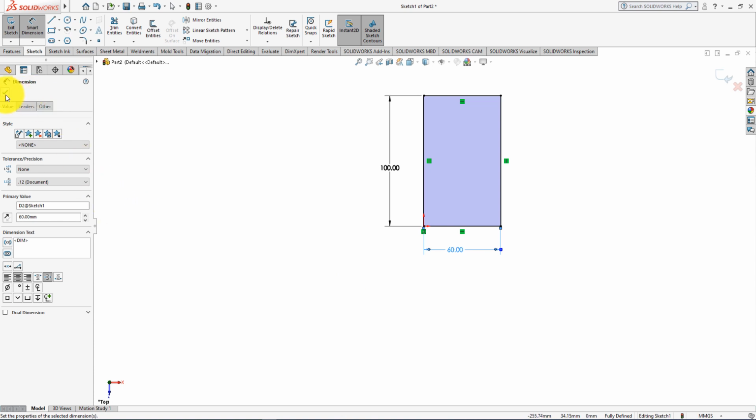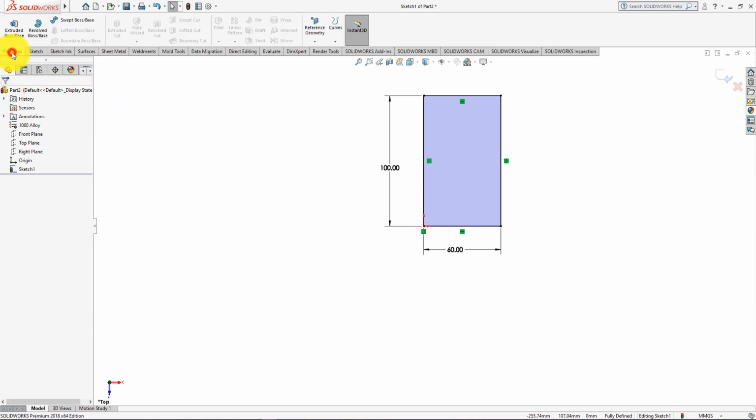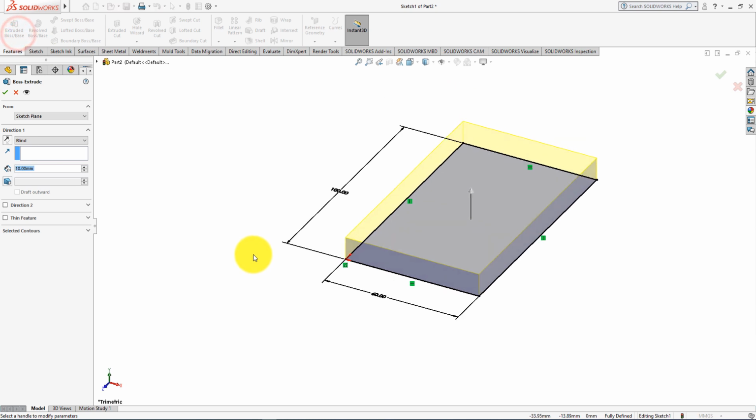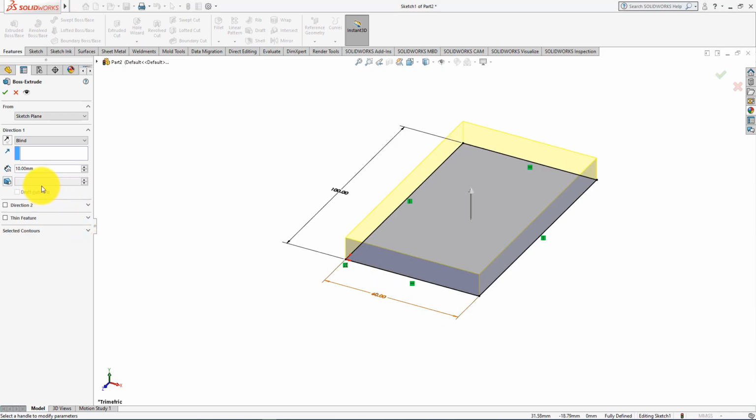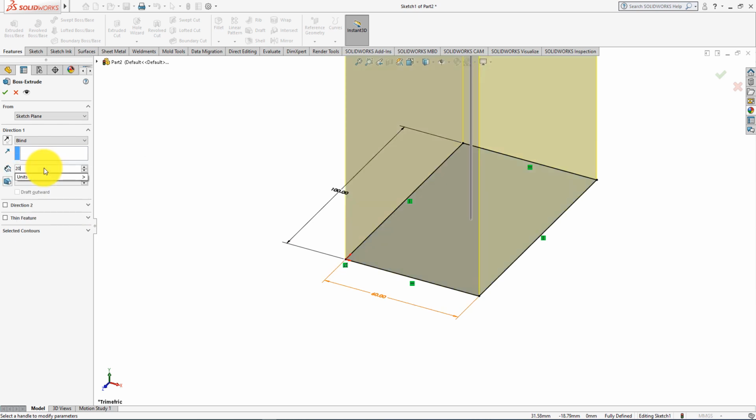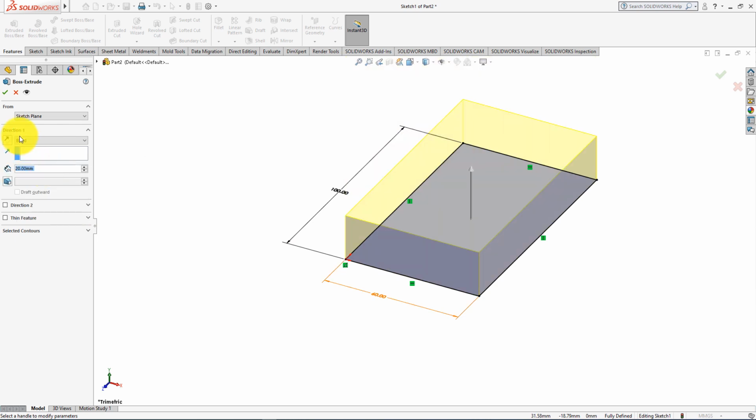Press OK. Now go to the Features menu and choose the Extrude command. Height is 20 mm. Use depth 20 mm. Press OK.